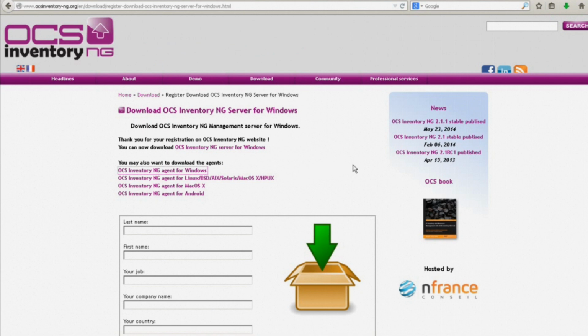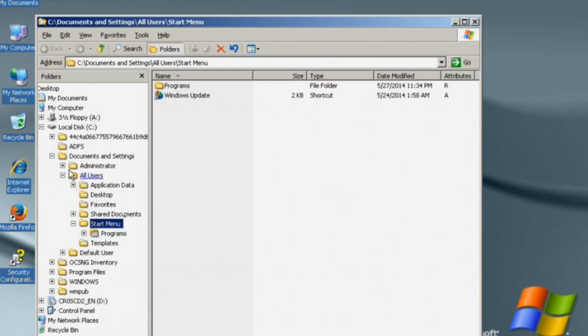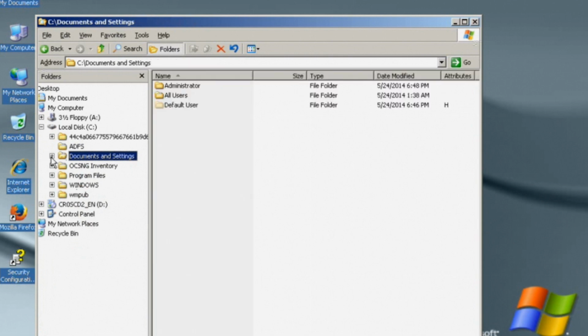Alright, now that we have completed the download process, we're going to go on to the desktop and install our OCS Inventory Management Server for Windows. Alright, we are now back on our desktop, and we are going to go ahead and install the OCS Inventory Management Server for Windows. As you can see, I'm using a Windows Server 2003 R2 virtual machine, which will do the job just fine.